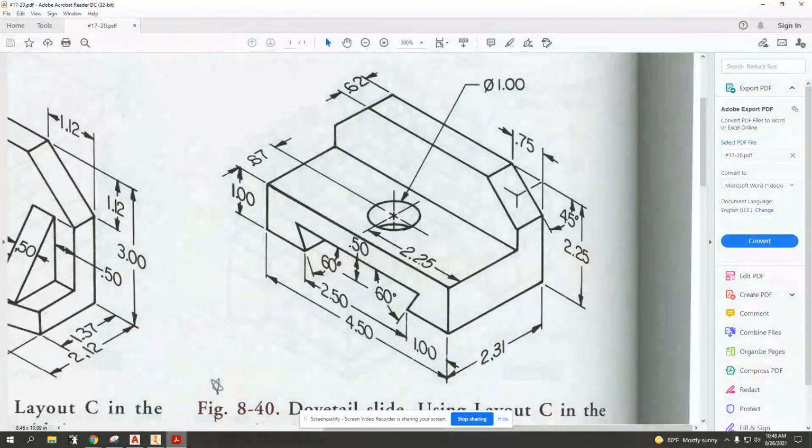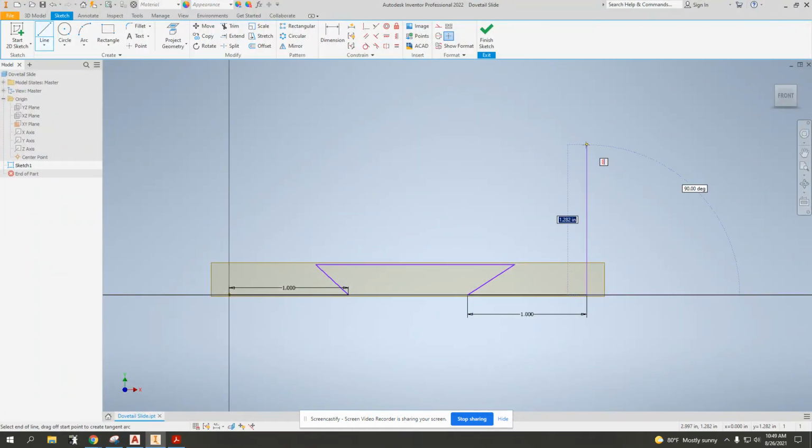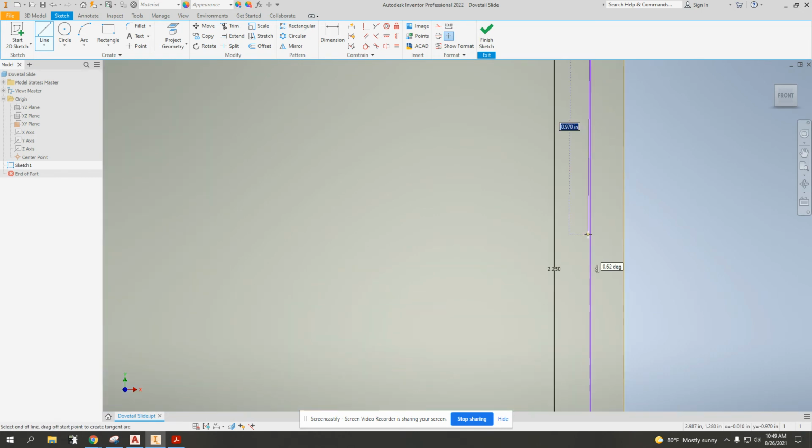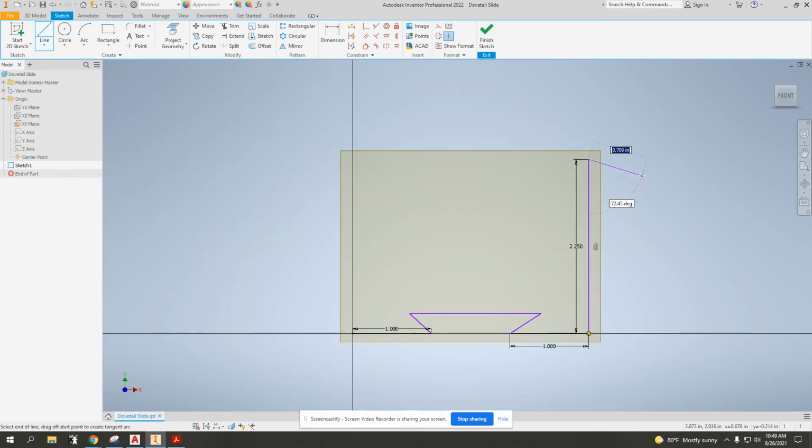So let me go back and look at my picture. If I wanted to draw this line up, I know that that is 1 inch in height, or I can work on drawing this line at the 2.25. I think we're going to do the 2.25. So I'm going to make sure this line is vertical. There's my vertical constraint. I'm going to type in 2.25 and hit enter. And now I have a vertical 2.25 inch line.